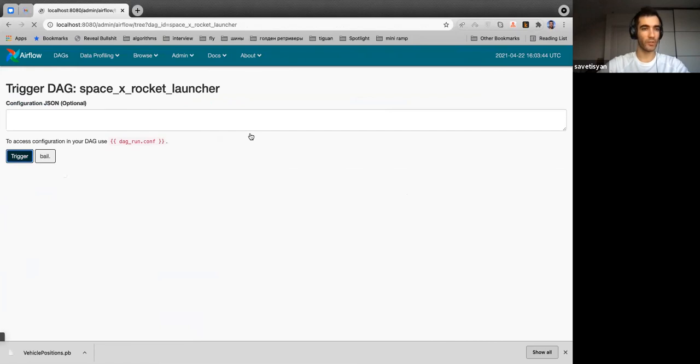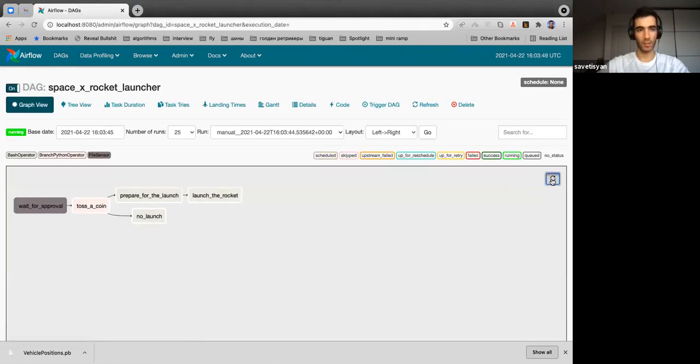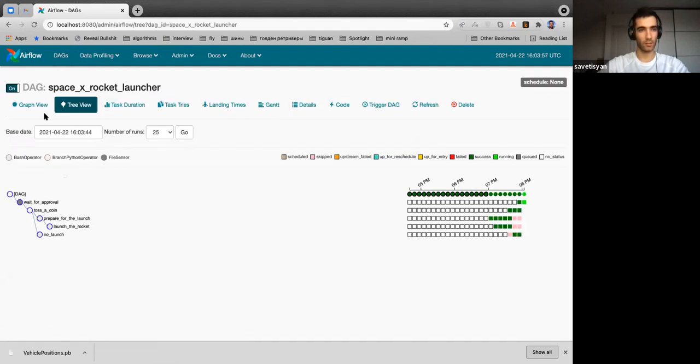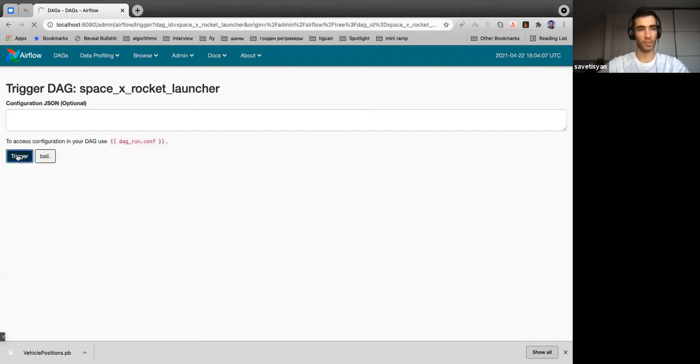Trigger this DAG more than once. As we can see here, it's in the running state, actually. So the DAG itself is in running state, right? And I can try to trigger it one more time.